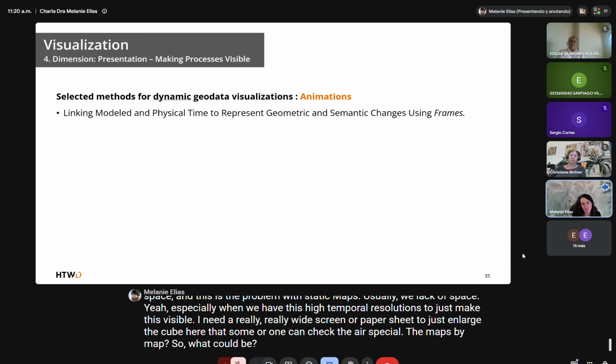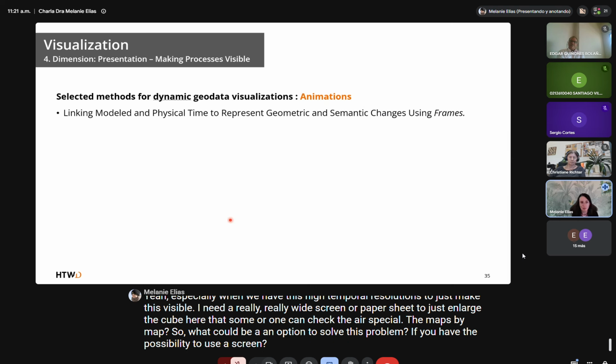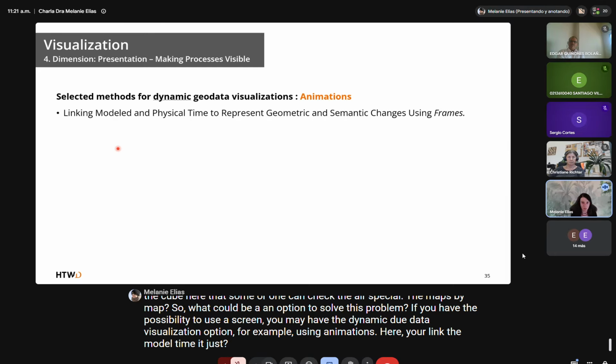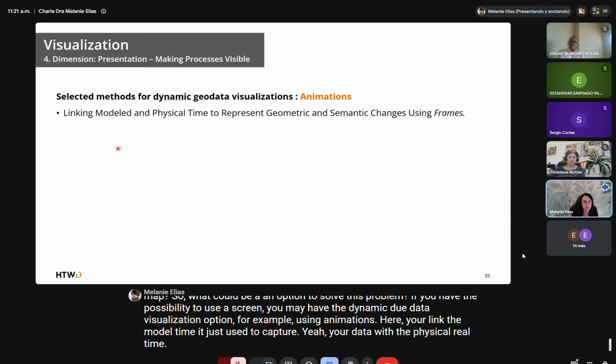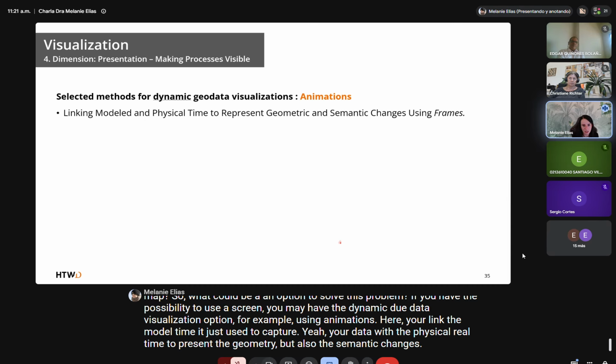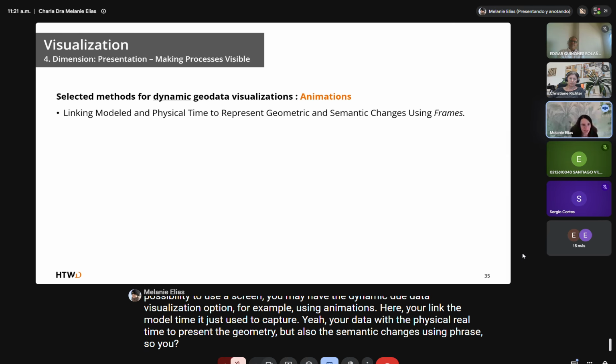So what could be an option to solve this problem? If you have the possibility to use a screen, you may have the dynamic geodata visualization option, for example, using animations. Here you link the model time, which you use to capture your data, with the physical real time to present the geometry, but also the semantic changes using frames. So you have this time-dependent graphical representation.